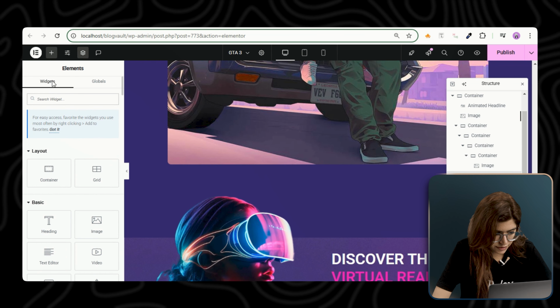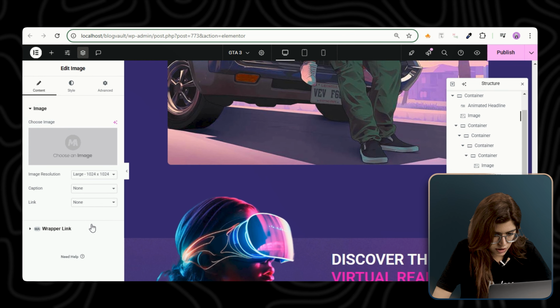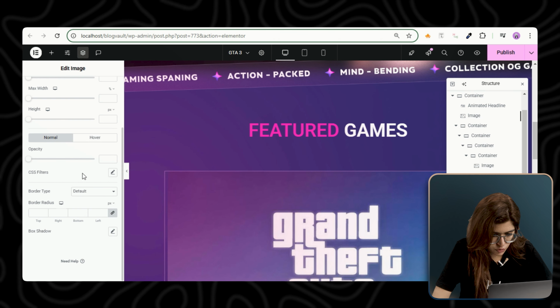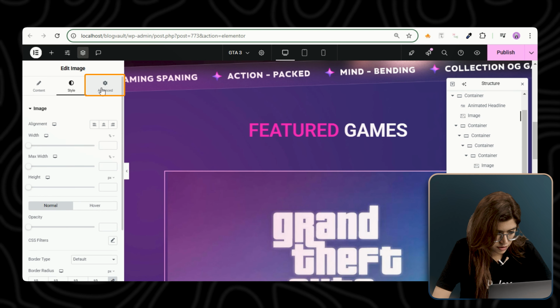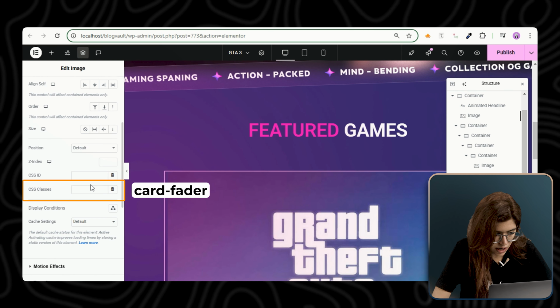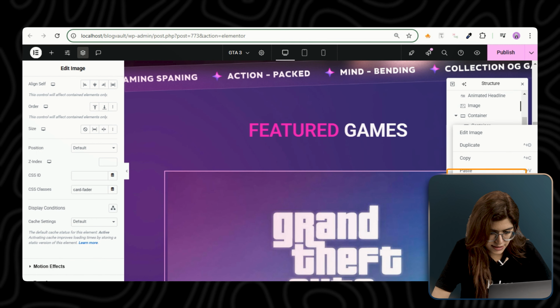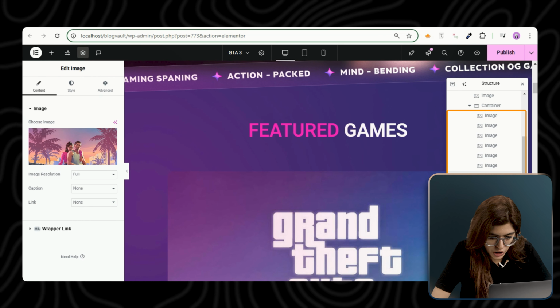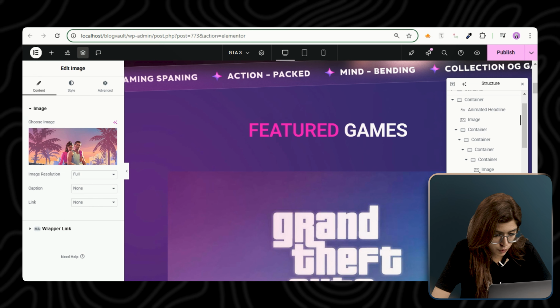Inside this container, insert another image widget and select the same image as before. Keep the same border radius to maintain consistency. Assign it a CSS class name card fader and then duplicate this image 7 more times. The duplicated images will stack on top of each other, creating the illusion of depth, which will animate in the next step.